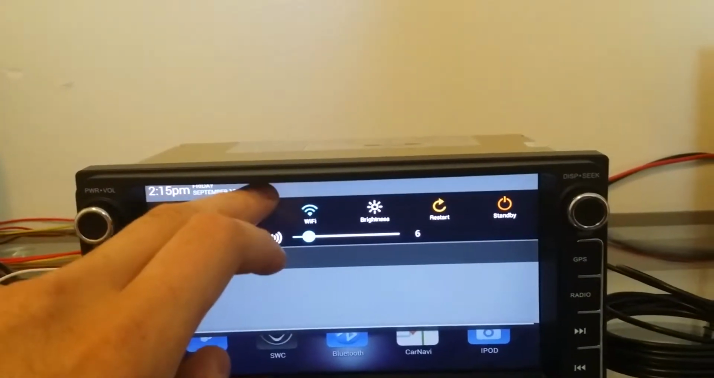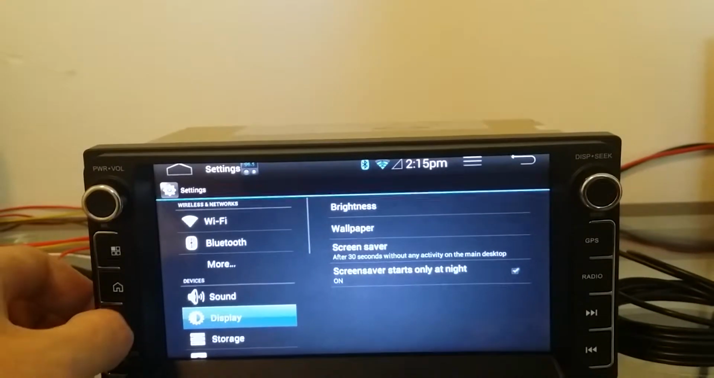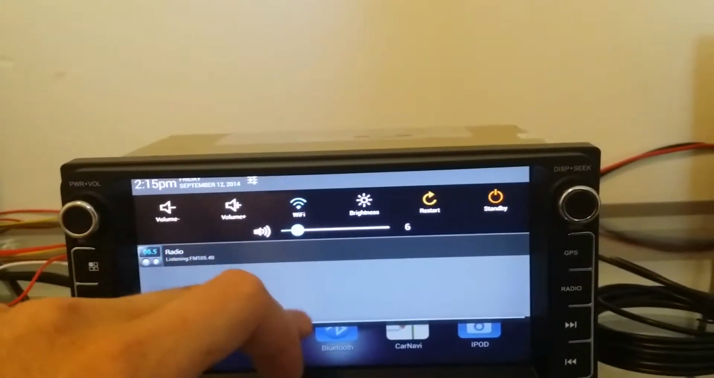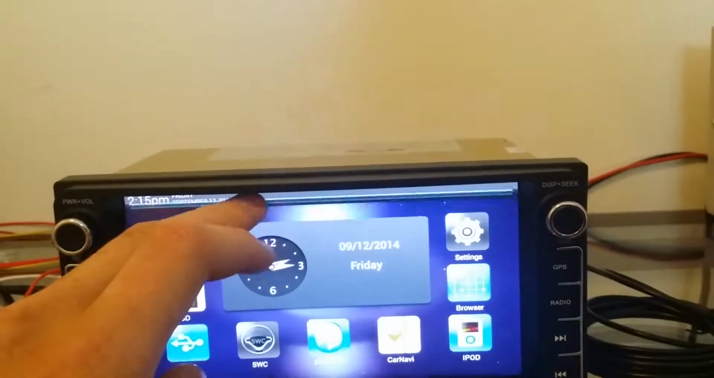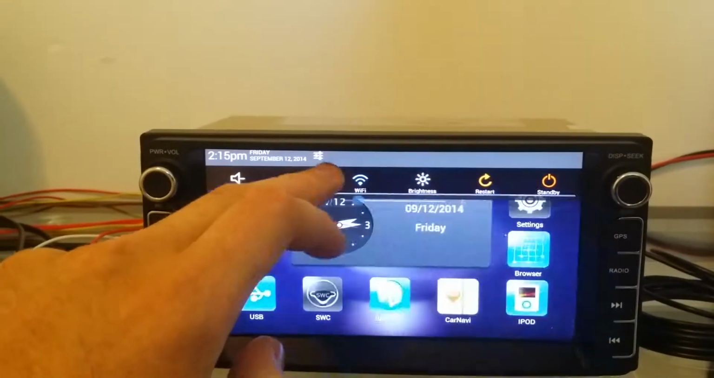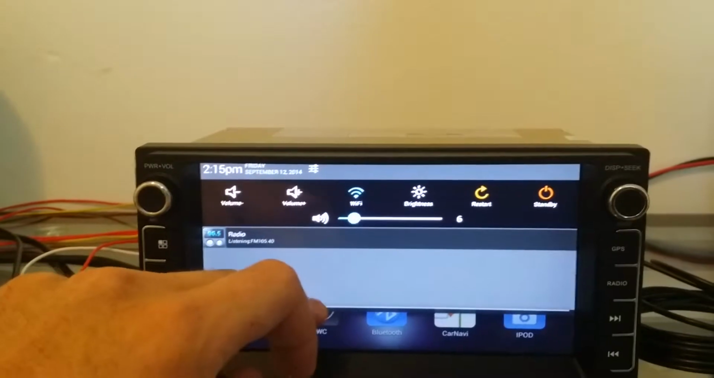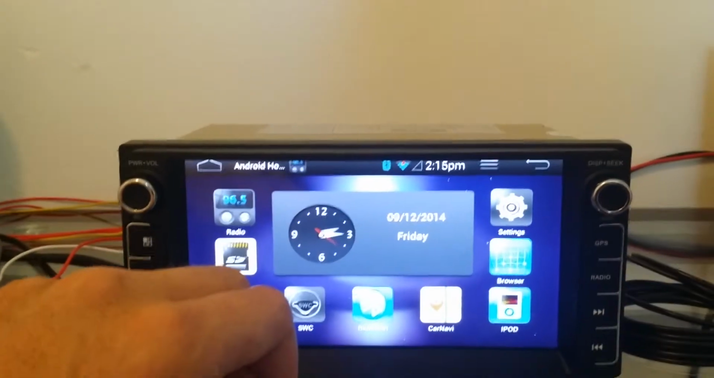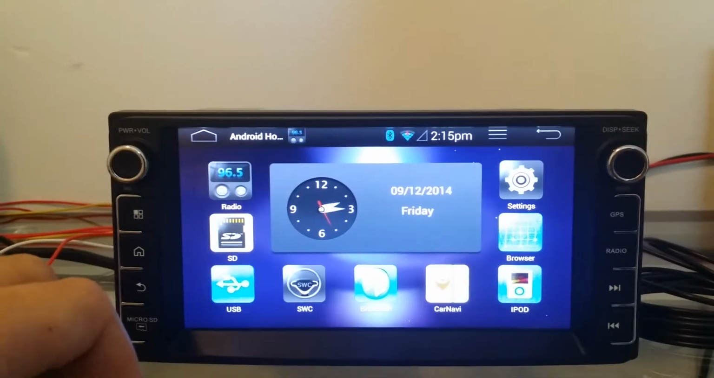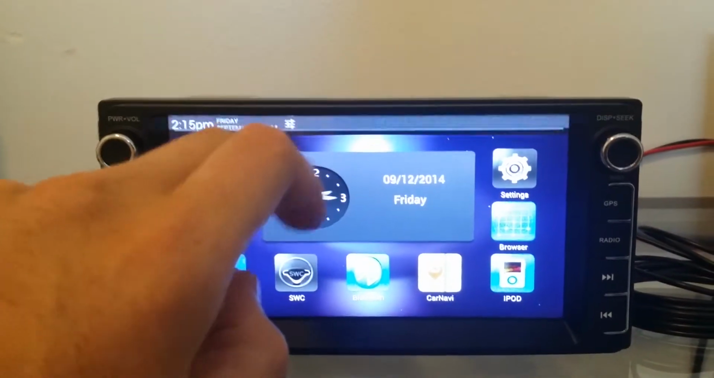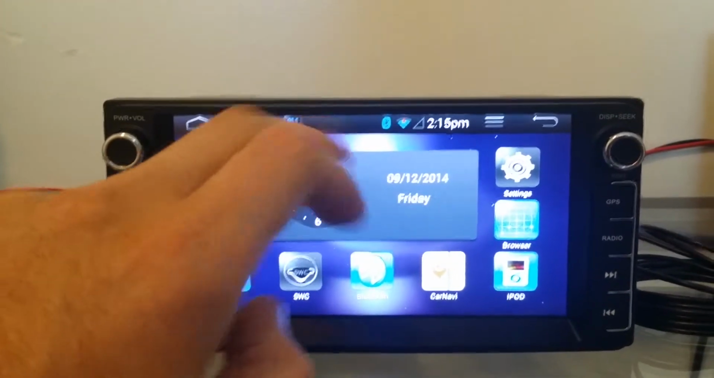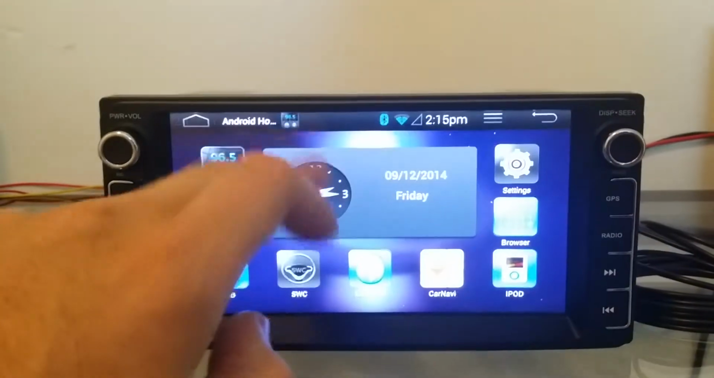But it's just one of those convenience things, I guess. Sometimes the notification shade is kind of hard to pull down and put back up, mainly because this bezel is here. And again, probably wouldn't be doing that while you're driving, but it is kind of one of those convenience things. The Parrot Asteroid Smart unit that I have in my car right now has the ability to just click on the notification shade and it will pull down, and then click on it again and it will go back up, which is a nice feature.